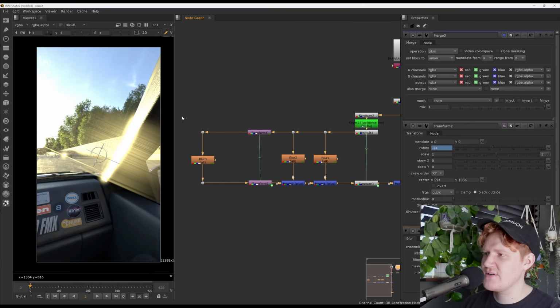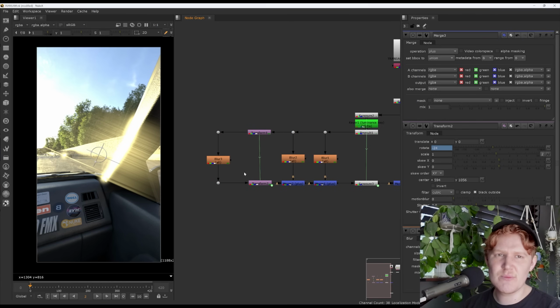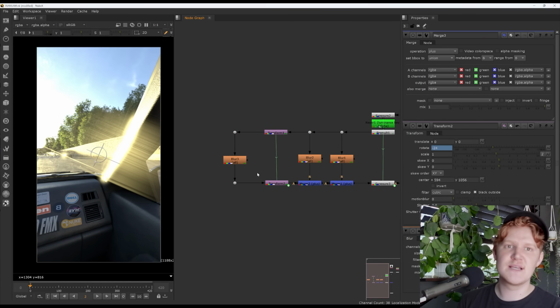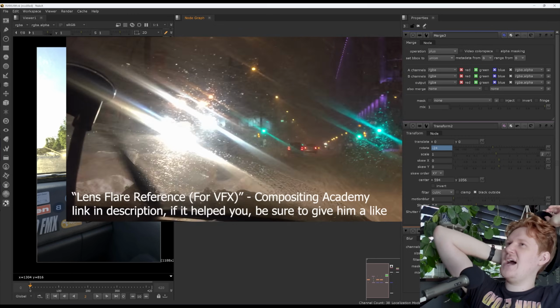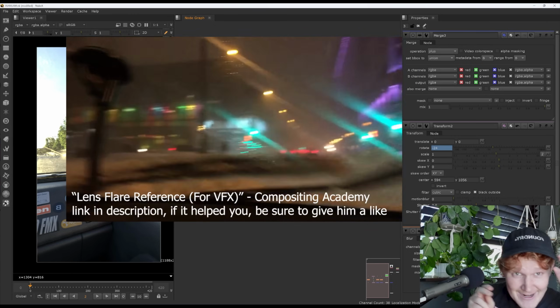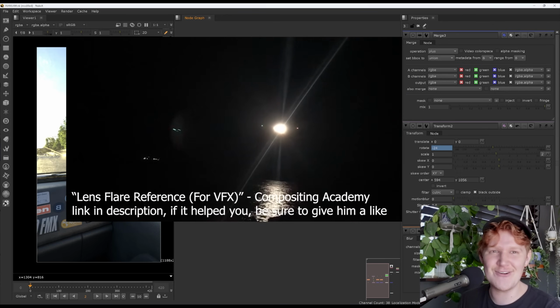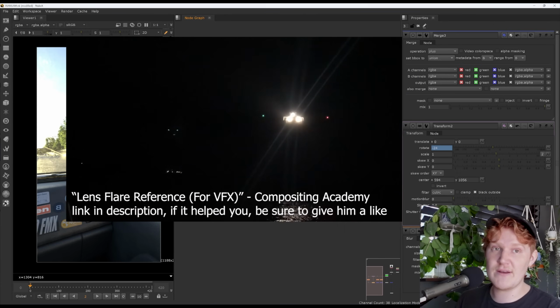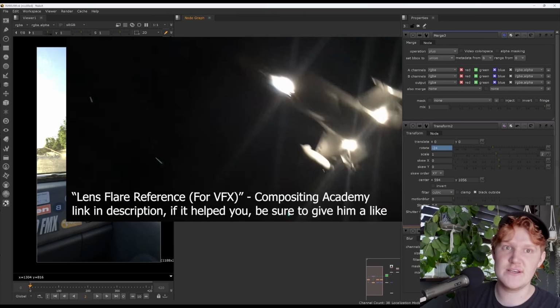So let's play with our lens flares. I don't remember my original settings, but I remember I changed them so many times, and you really just have to look at reference. There's a great video I'll put up on the screen now by Composite Academy, who I met at a Foundry party. He's the nicest dude ever. I love you, Alex. He made a great video on all these lens flare references, and iPhones are in there. So I'm going to show you that one.